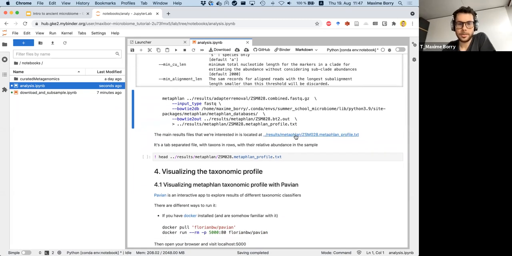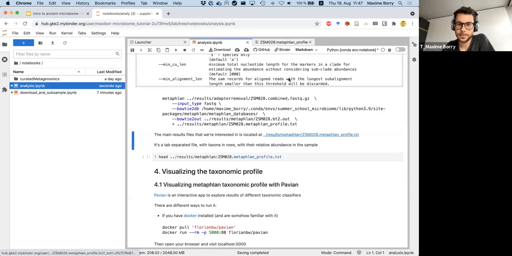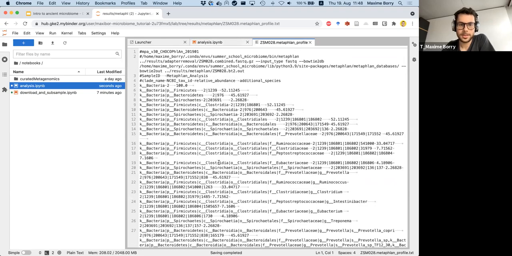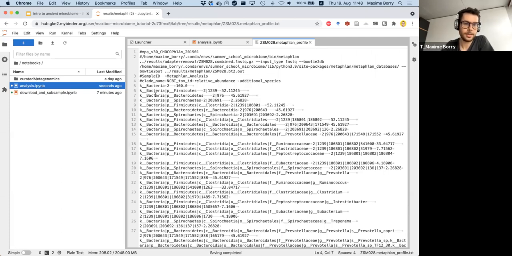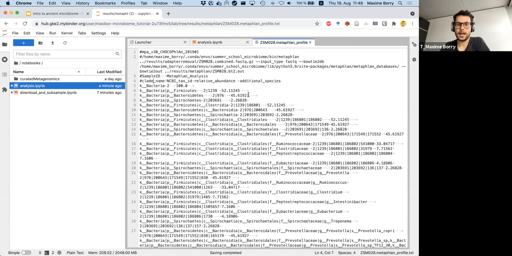We can have a look at it. It's a tab-separated file, so to have a look at it, you click on this link, and then you will end up on this. You have some metadata at the top, the lines that start with a hash or a pound sign. And then you have the different taxonomic levels with the relative abundance, meaning how much of the reads in the sample they correspond to.